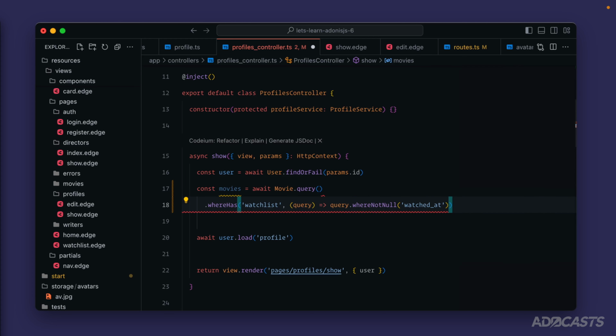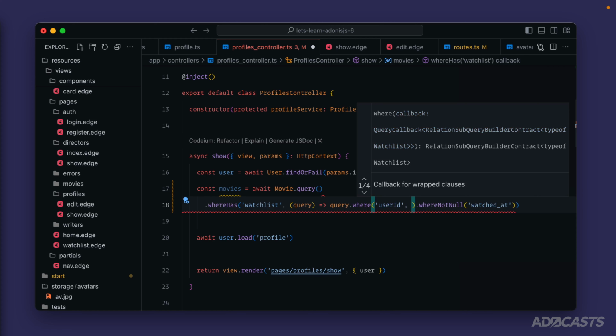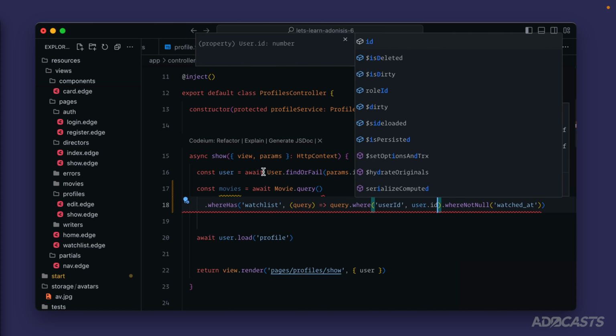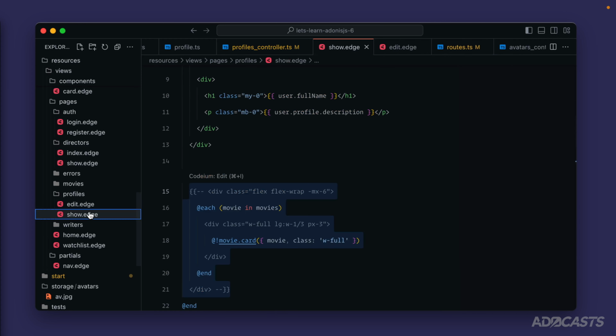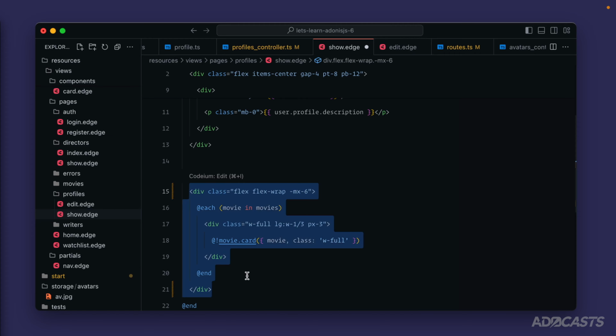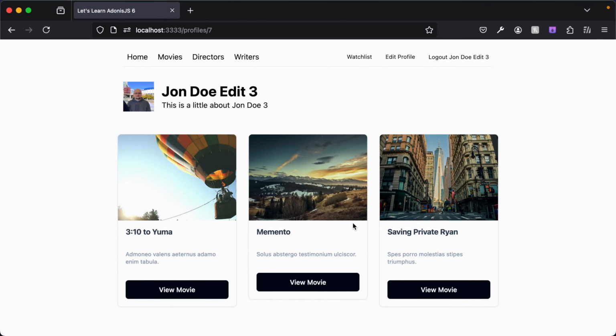Now, right now, this would be any user inside of our application that has watched this movie. So we also want to do query.where and then provide in the user.id of the user for the profile that we're showing. Let's give that a save so that it reformats. And now we can add that movies into our page state, jump back down into our profile show and uncomment this movies block right here. If we jump back into our browser to see how this looks, you can see that we get back the 3 movies that John Doe Edit 3 has watched.